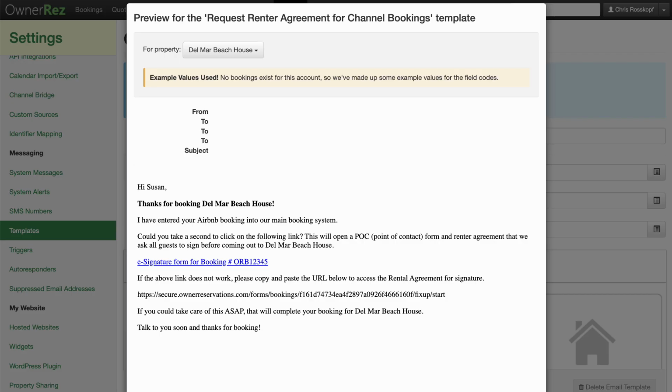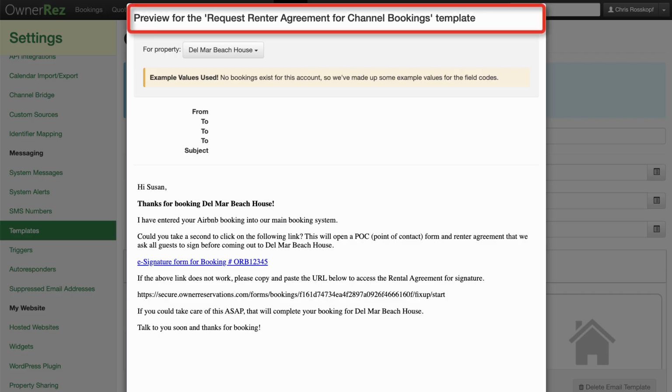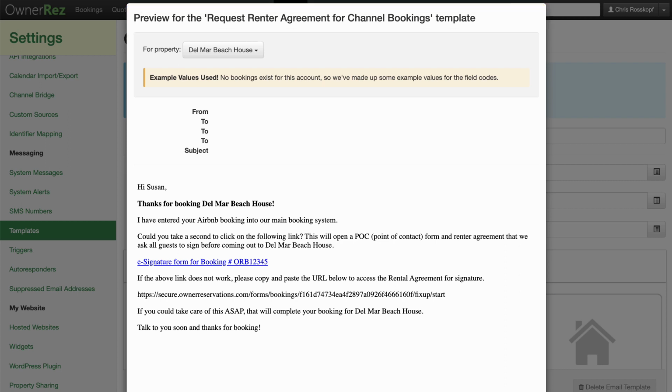By default, every account already has a Request Renter Agreement for Channel Bookings template created. This is to have someone that booked your property through a channel like Vrbo or Airbnb sign your renter agreement. This gives you an extra layer of legal protection and an opportunity to capture their direct contact information. Let's take a look at the Request Renter Agreement for Channel Bookings template.